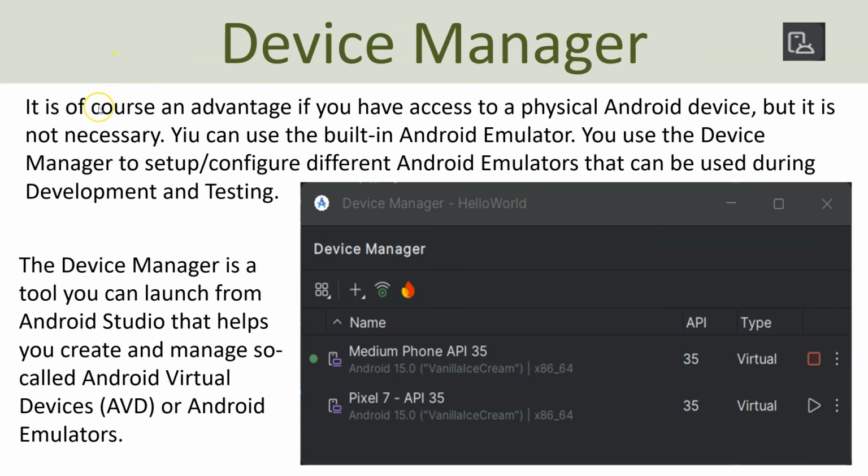So it's of course recommended that you have access to a real Android device, but you don't need it to start developing Android apps, because you can use the built-in Android emulator, and then you can use the device manager to set up different types of Android emulators for different types of phones or tablets, etc. So basically you can use the Android emulator during development and during testing.